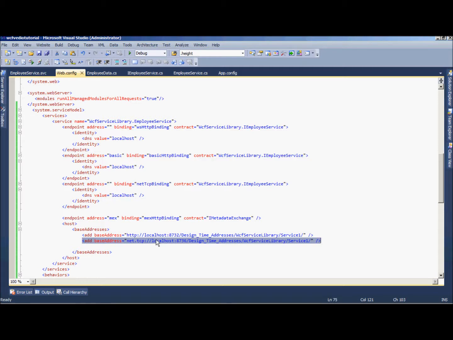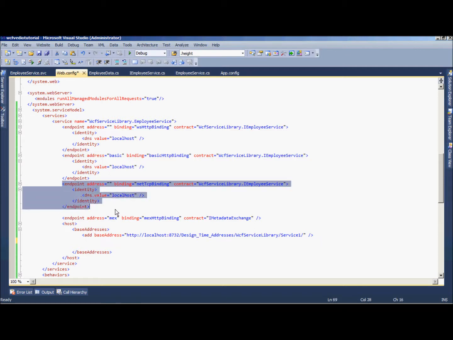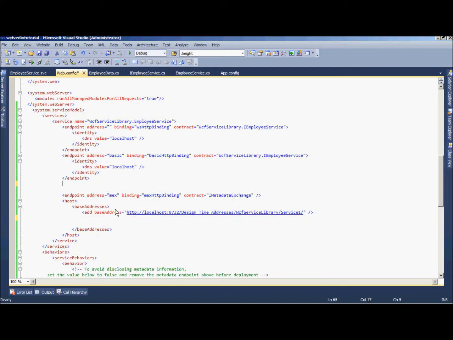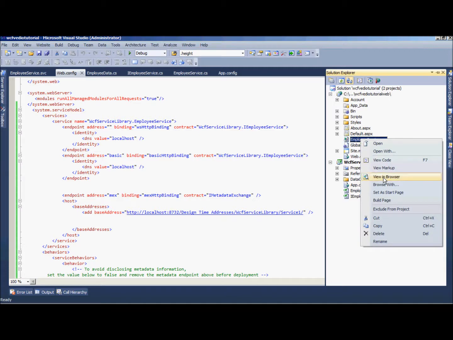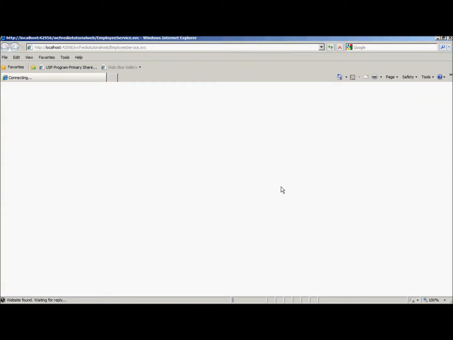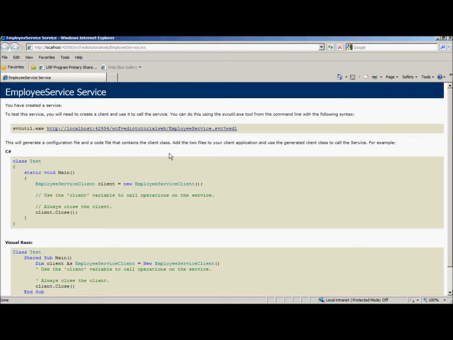So the basic point is your ASP.NET Development Server as well as your IIS6 will not support the netTCP protocol. So we'll have to remove the endpoint as well as the address which we specified. So let's again go ahead and see this. Say view in browser. Now you can see that the website is really up and running. So we have hosted our WCF service in a website.